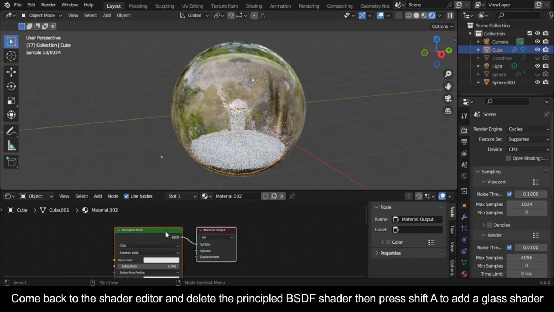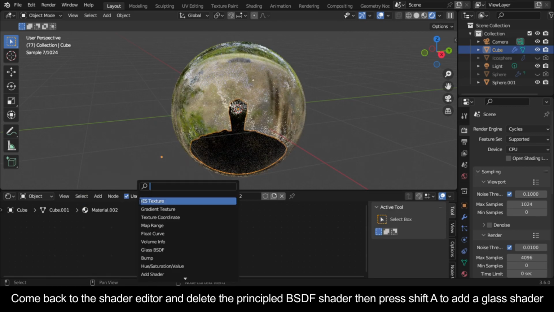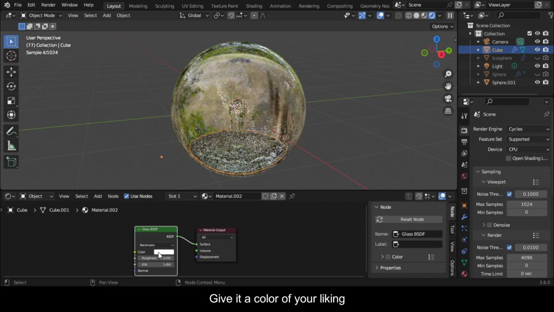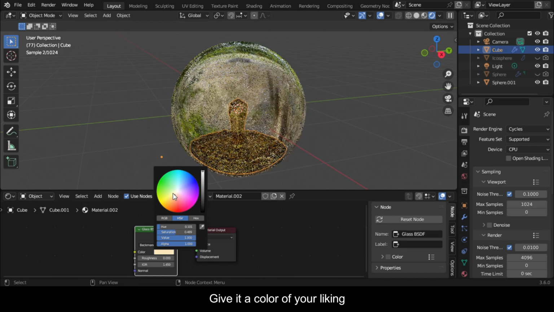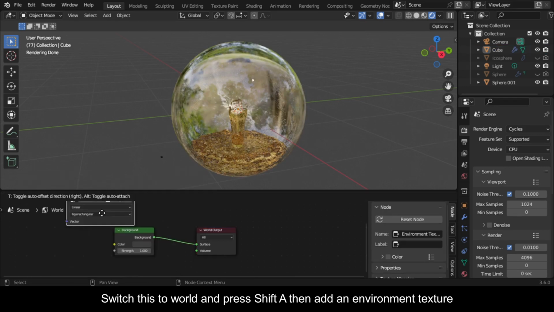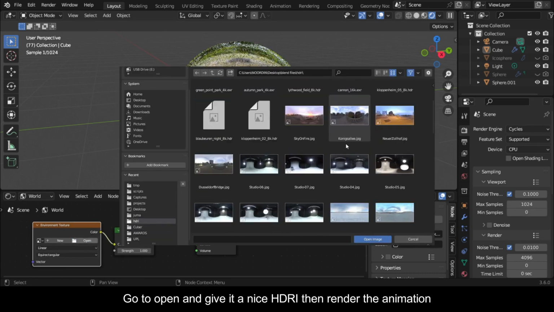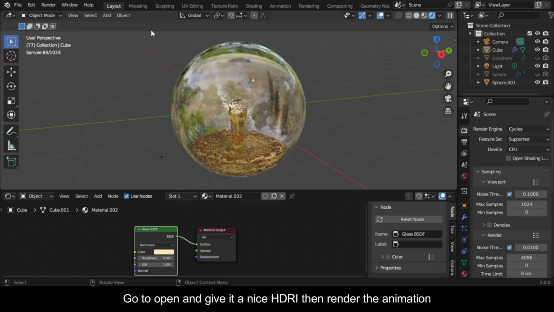Come back to the shader editor and delete the principled BSDF shader, then press Shift A to add a glass shader. Give it a color of your liking. Switch this to world and press Shift A then add an environment texture. Go to open and give it a nice HDRI, then render the animation.